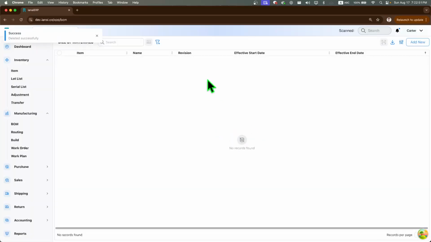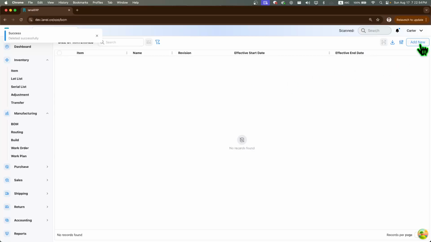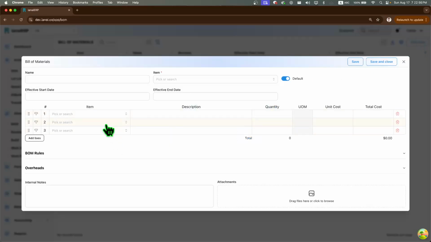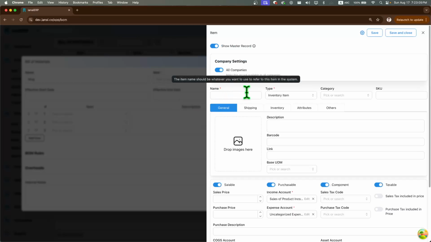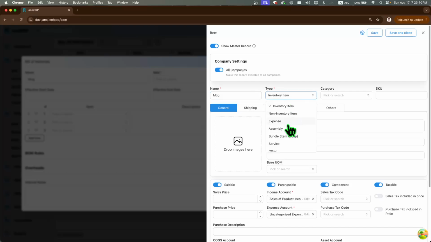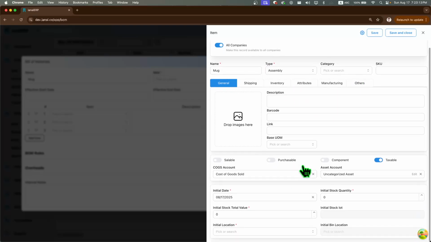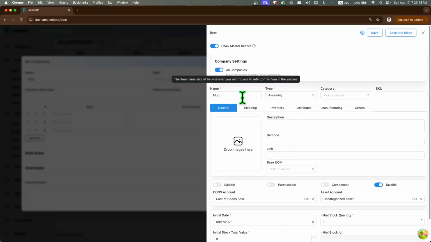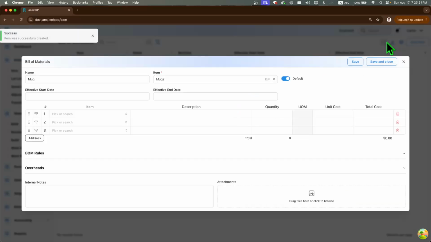Let me go through the demonstration of adding the bill of materials so that it can be connected to the build as well. I'll make it very simple. It's a mug that we picked as an assembly. So for item, I'll just create one real quick here. The name is mug, and it's an assembly, and we are going to have it in the coffee stand. Let's do mug 2. The item was successfully created, and then we're going to have the effective start date from today all the way to the end of the month.